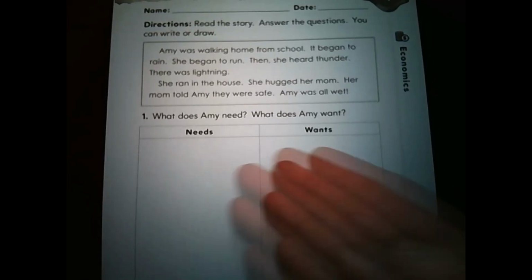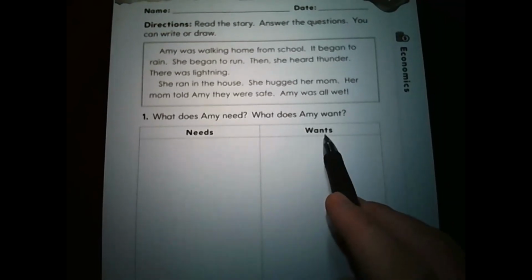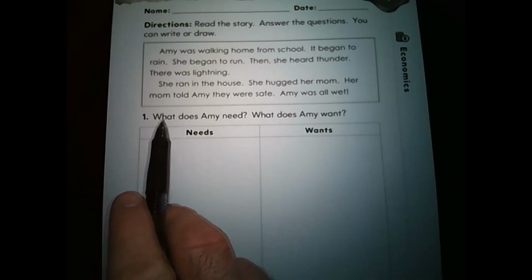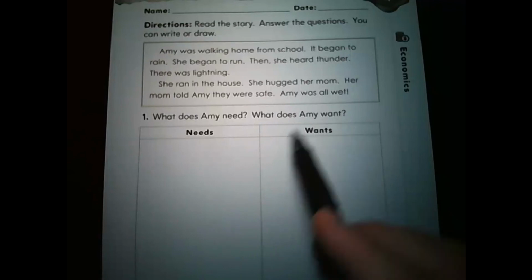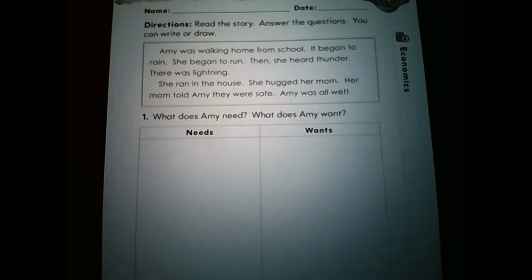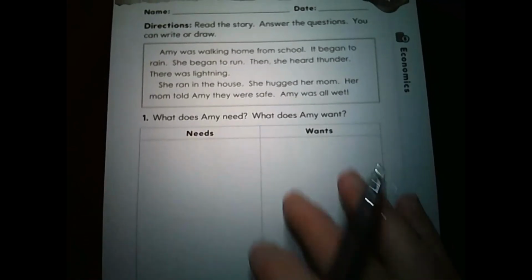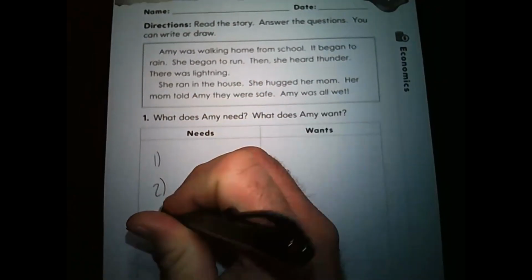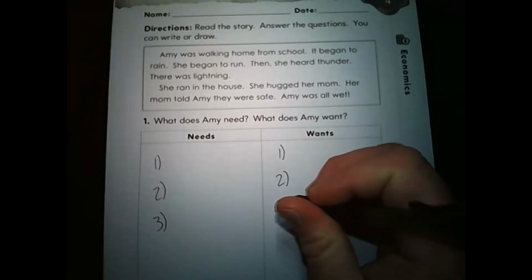So down here at the bottom, you'll notice there's a needs box and a wants box. We have to figure out, what does Amy need here, and what does Amy want here, okay? So I believe in Google Classroom I posted where you could do 3 in each category. 1, 2, 3. And I would like my friends at home to do the same thing, okay?